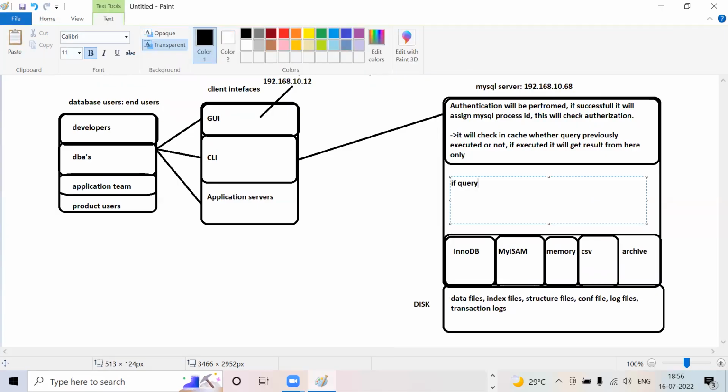If a query is executing for the first time, what will happen here? Few steps will come. One minute. So whenever a query is executing for the first time, a few steps will come into place. Okay. What are the steps?